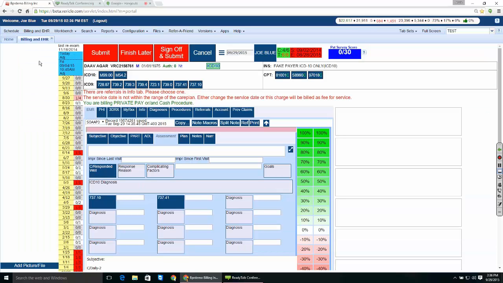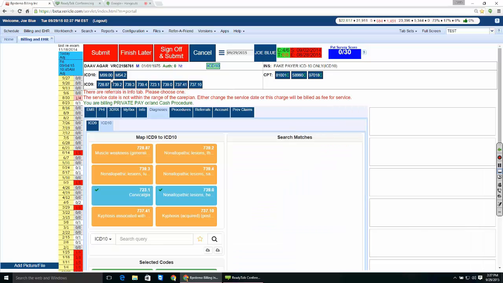So that up arrow is going to be your friend. All right, so now I have 2 codes selected. I've moved them up to the top, so they're in my billing section. I'll now go to the Diagnosis 10, ICD-10 tab, and those codes will be listed up at the top left in orange because I have not yet mapped them.